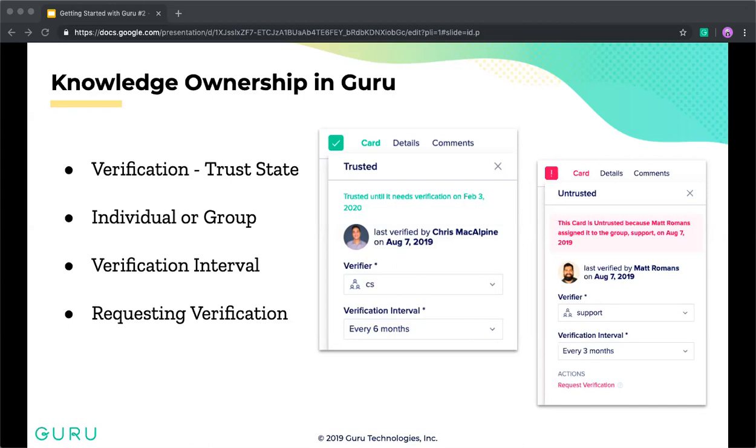Finally, we've built a feature called requesting verification. So when knowledge becomes unverified in Guru, and your end users see that piece of information is unverified, your team can request of the right experts to update that information easily in their workflow, and that way the entirety of your team can benefit.